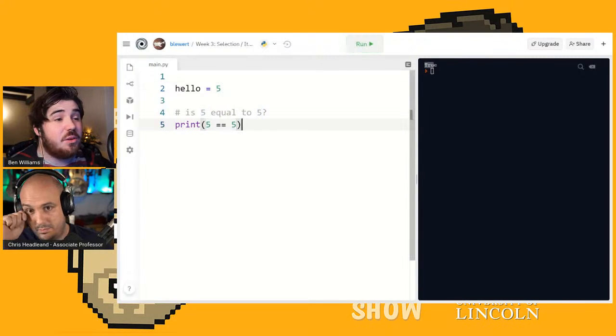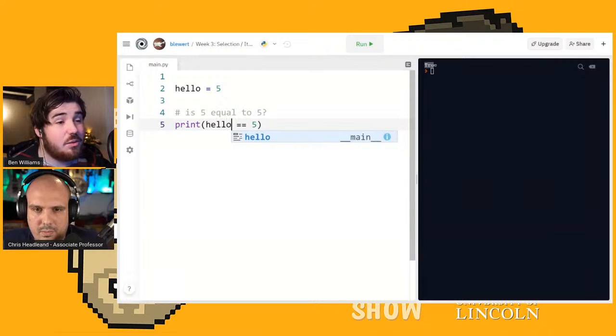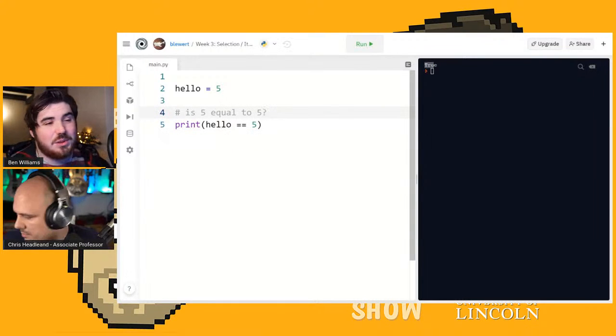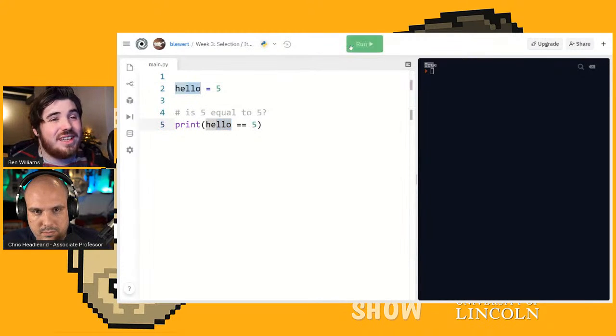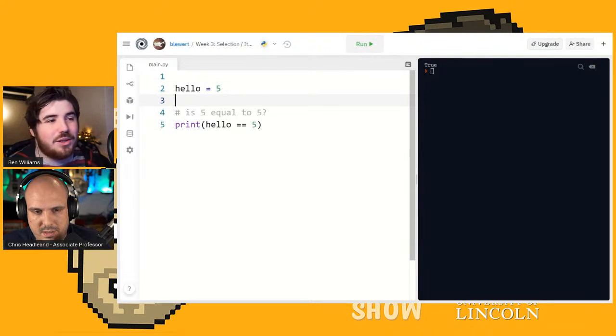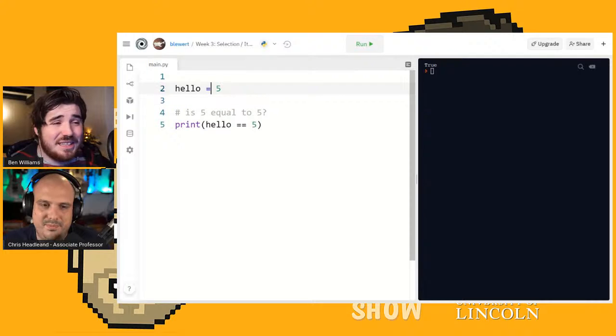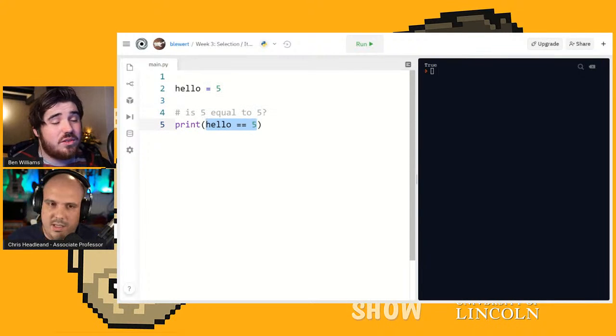And we could replace it with hello here. We talked about variables last week. And what's going to happen here is it's going to replace this with 5 because this variable hello is 5. So we're asking, is 5 equal to 5? But the reason I'm stressing this, and you might get the point already, is because it's a very common mistake. People will have some condition that they're trying to test. They'll try to ask, is this thing equal to 5?